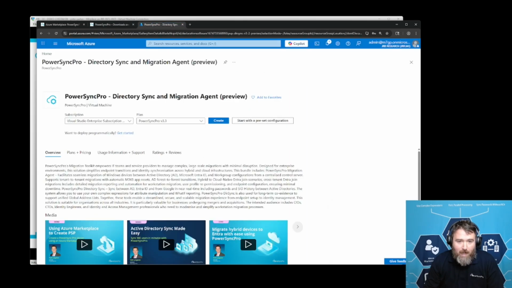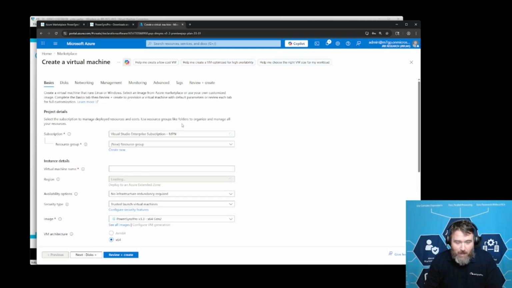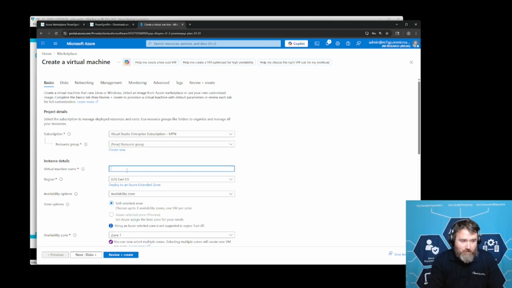So we'll start over at the Microsoft Azure Marketplace, where we've pulled up the PowerSyncPro directory sync and migration agent marketplace image, and we're going to be sure to deploy PowerSyncPro version 3.3, which should be here in the plan. And we're going to create that. And now we have some things we need to set up within Azure. So we need to give this machine a name.